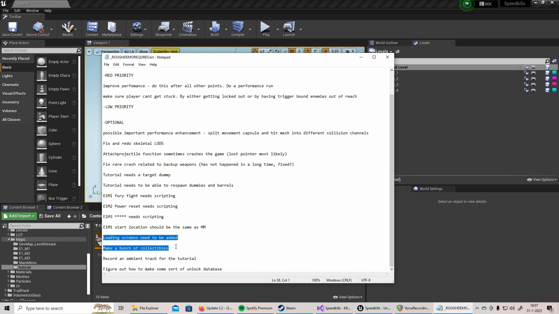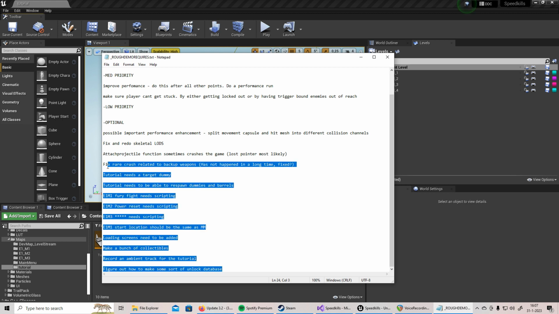Make a bunch of collectibles. That's just for the collectible menu. I still need to record an ambient track for the tutorial. And I need a better way to handle unlocks. I have a way that I handle unlocks, but I'm not happy with it. It's not very scalable, so I need to work on that.